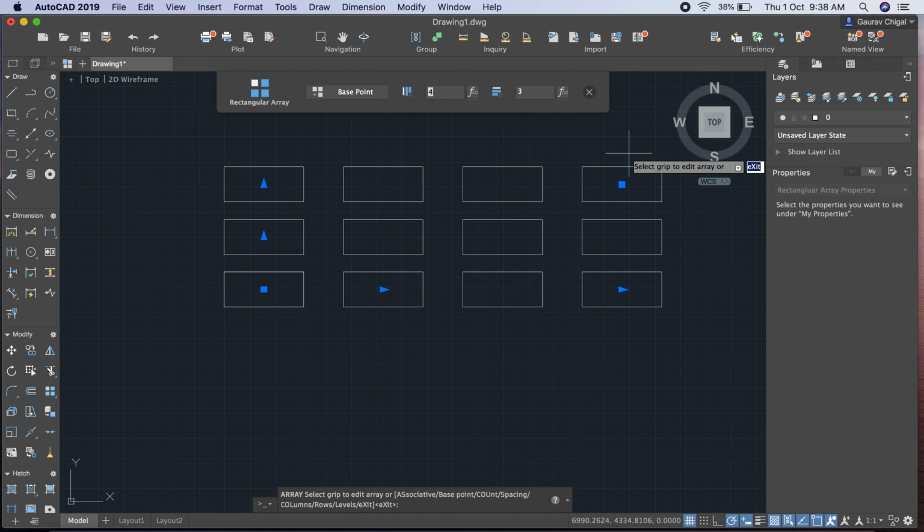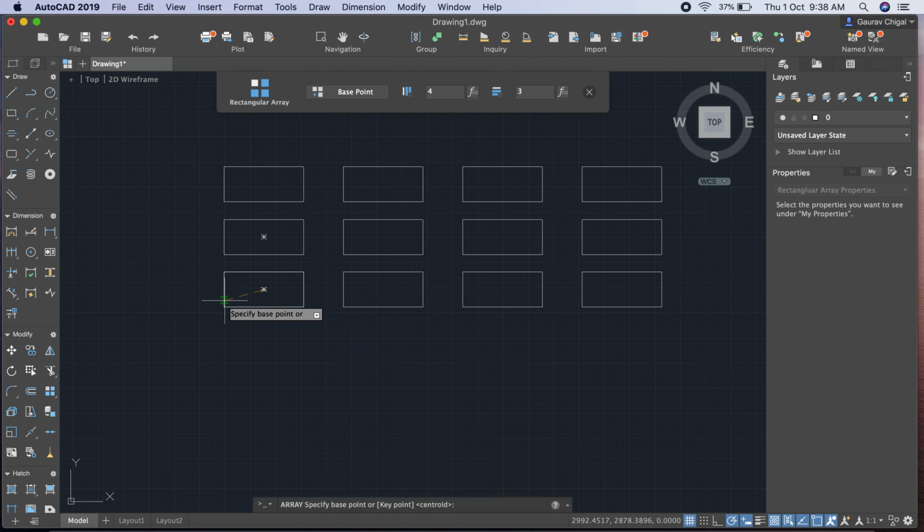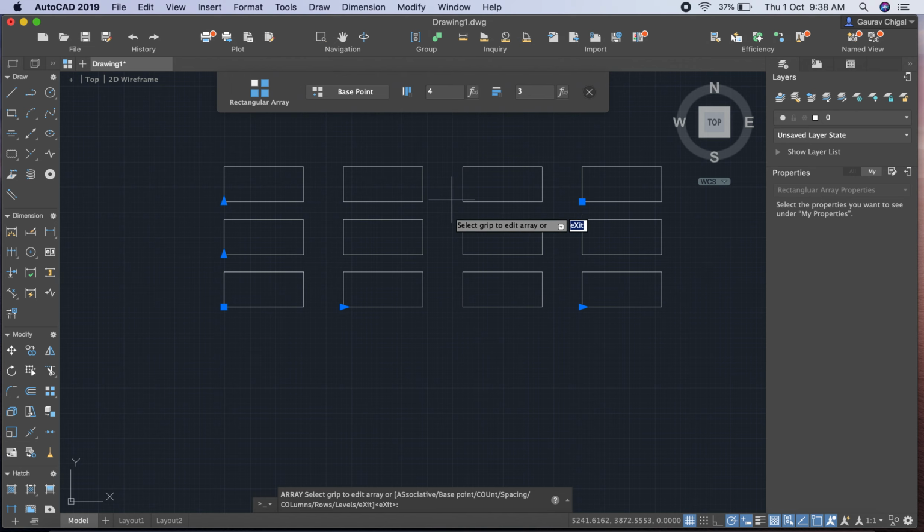Now here you can see a default 4 by 3 array is created. In this option you notice your base point. The base point of this array is here, this blue square. Okay, now if you want to change the base point, you just click on the base point and then click where you want your base point to be placed. So I just click here. Now you can see your base point becomes the corner of this rectangle rather than the center of the rectangle as previously.